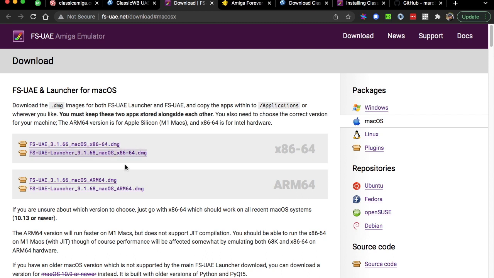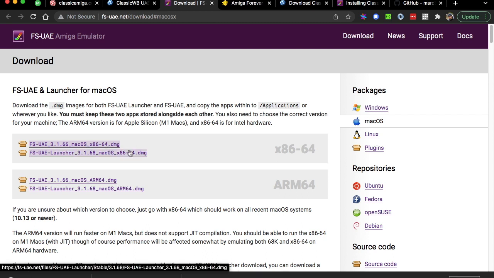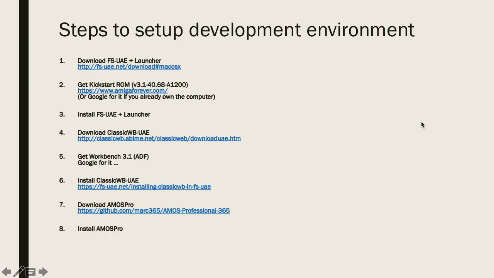If you have a newer Mac with an M1, you can use this ARM one, and I have that on another computer and it works fine there also. So let's download these just by clicking on them, and then we download the other one. Okay, we'll have to wait until they are downloaded. Okay, so now they are downloaded.